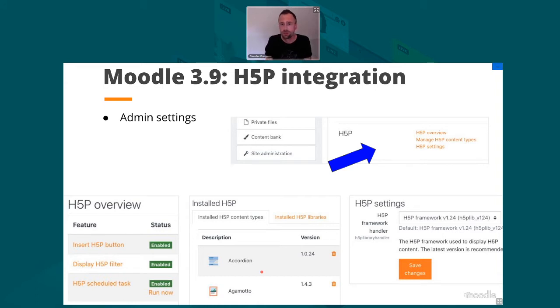I mentioned there are a few new administrator settings. There's a new section in the site administration tree with various H5P settings. I've put some little snapshots here. The first one is an H5P overview page where you can see what parts of the H5P integration are enabled: the H5P button in the Atto editor, the H5P filter to automatically translate H5P URLs and display them, and whether the scheduled task is enabled.